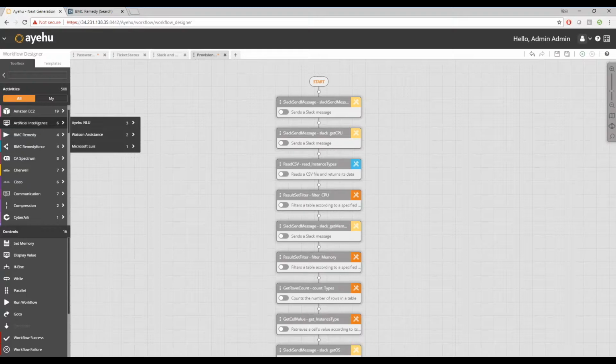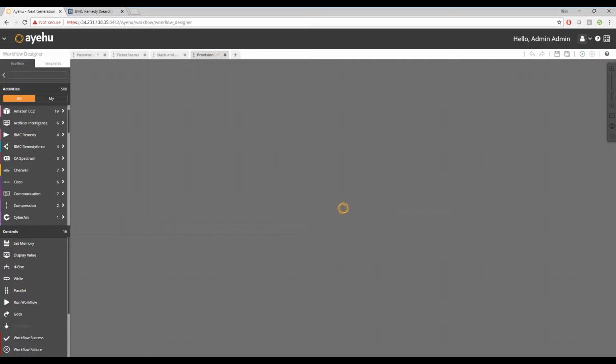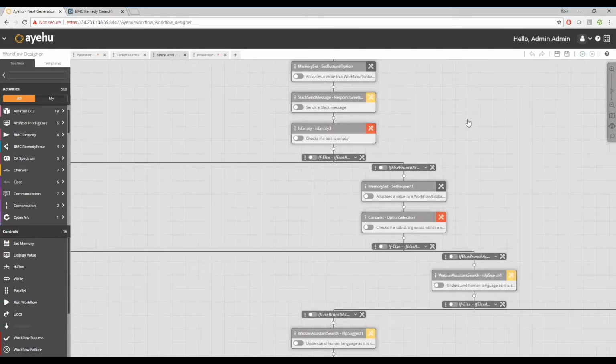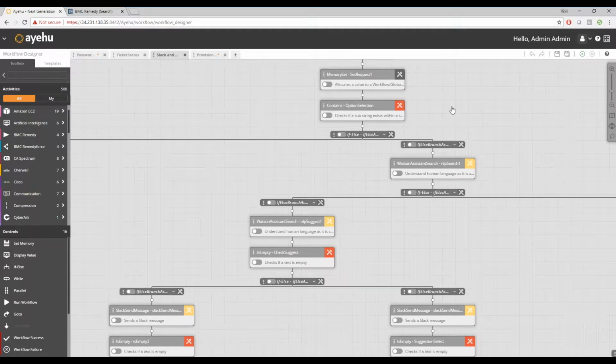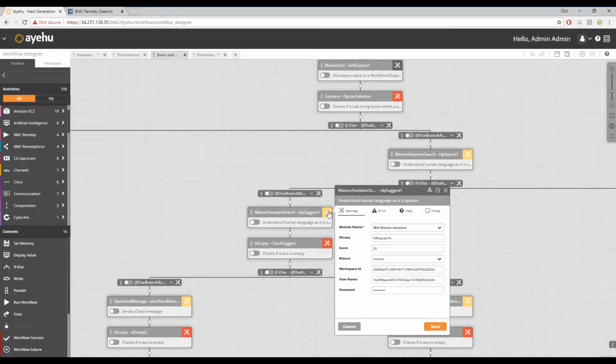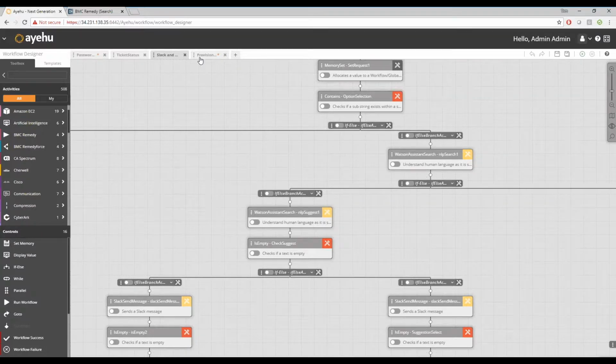Ayehu has a built-in integration with artificial intelligence services such as Watson Assistant and Microsoft LUIS, of course. These services allow us to interpret the intent of the endpoint user and match it as closely as we can to the workflow that exists within Ayehu. Once the match happened, Ayehu would be able to suggest what workflows we should trigger. But more on that in a later webinar.